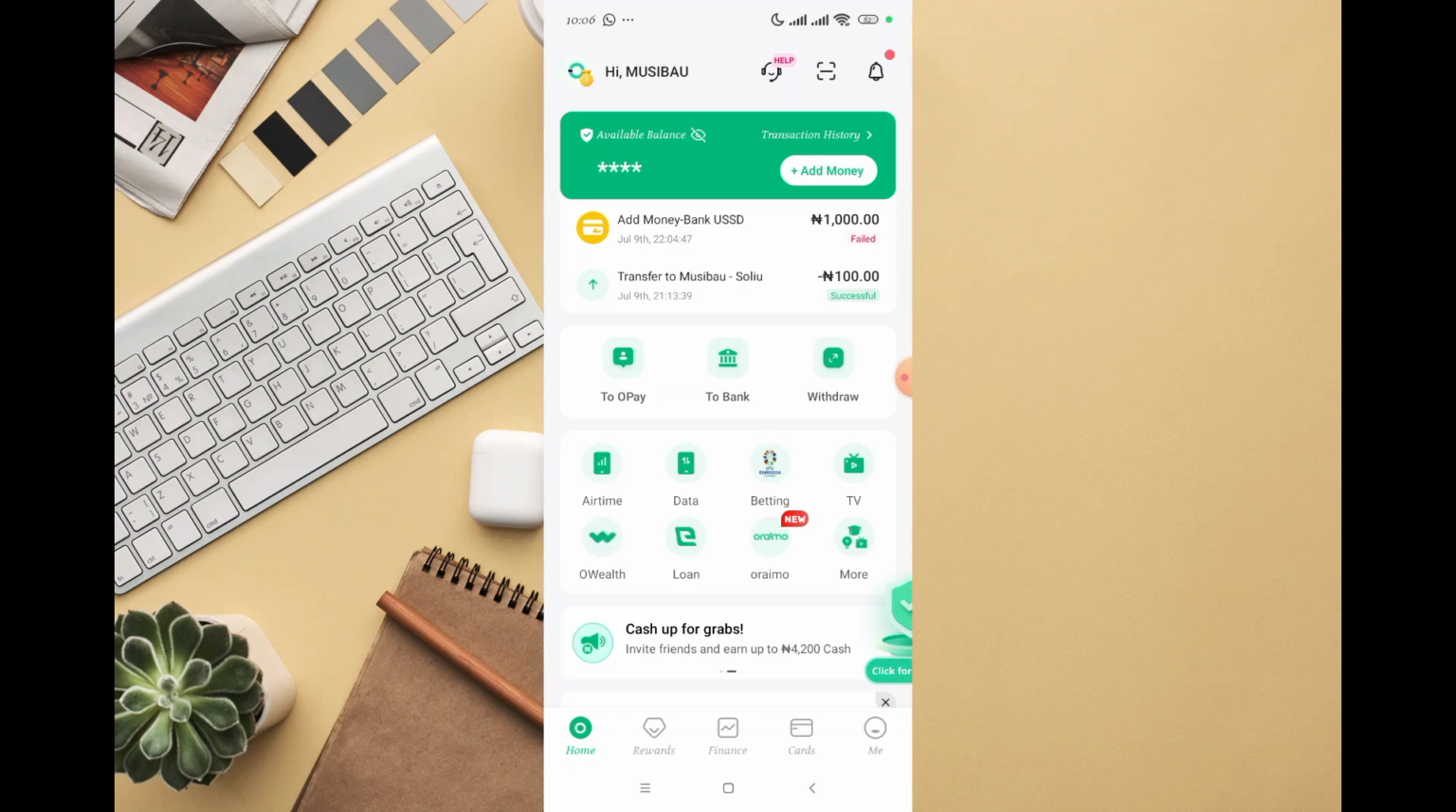In this video, I'm going to be walking you through how to buy data on Opay app. It's very easy to buy on Opay, but if you don't know how to do that, I can walk you through in this video. So all you have to do is log into your Opay app.